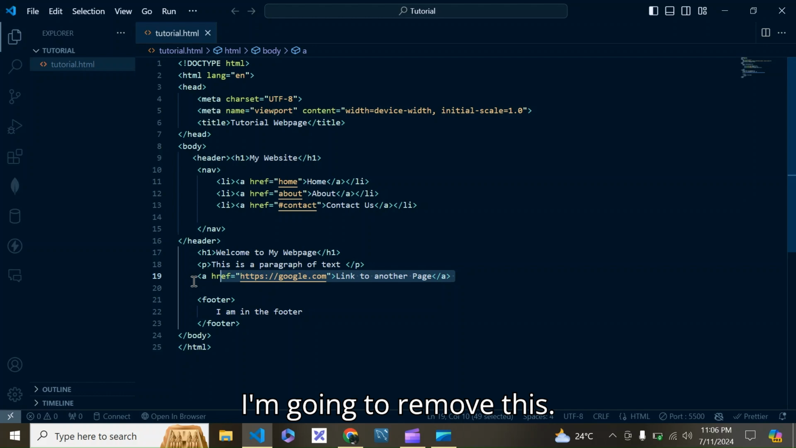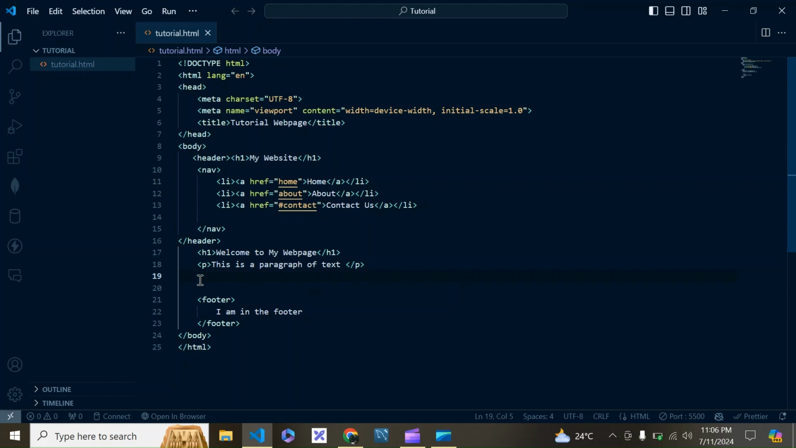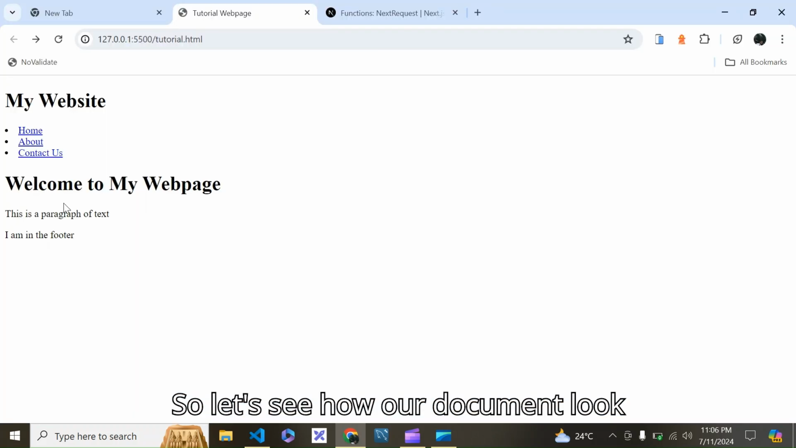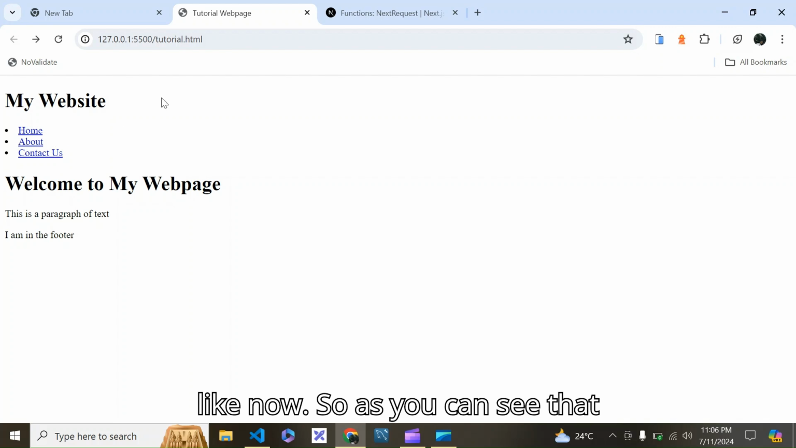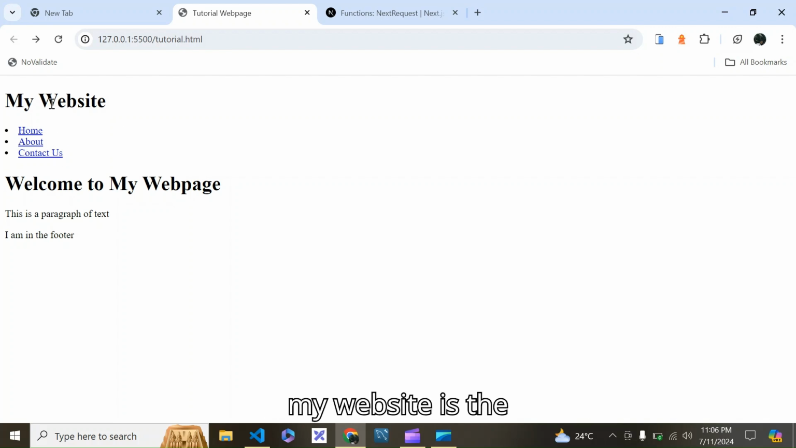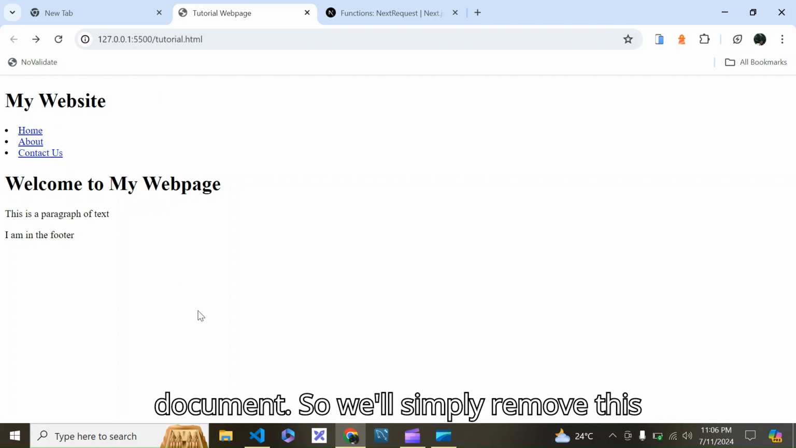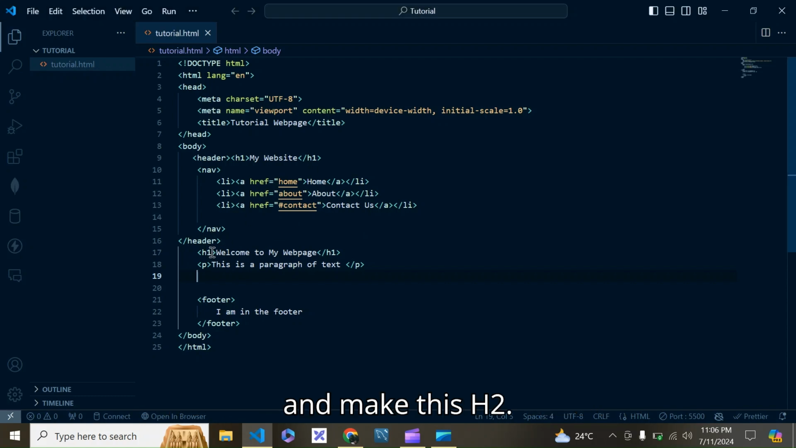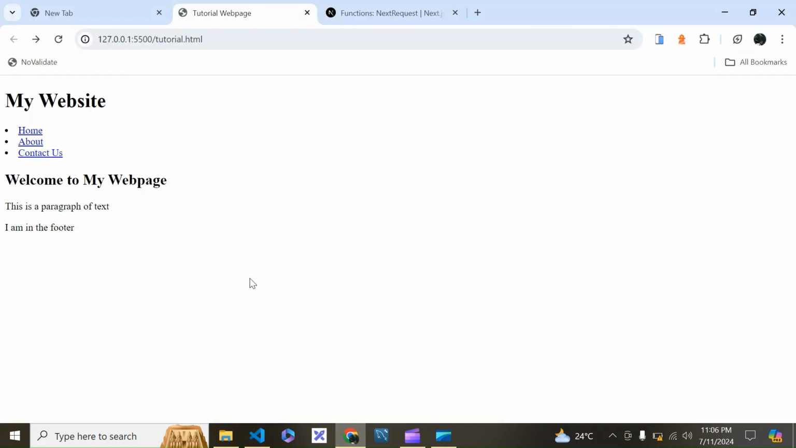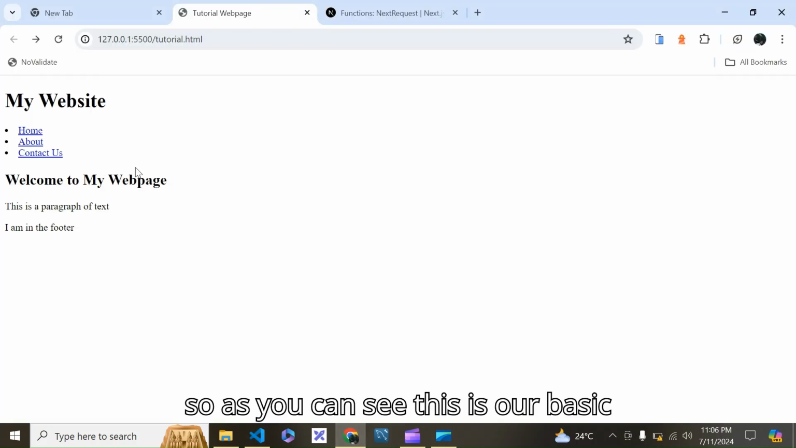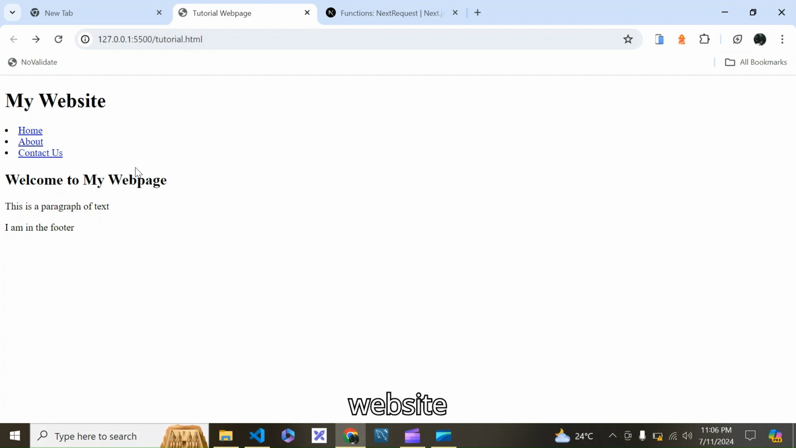Going to remove this. So let's see how our document looks now. As you can see, my website is the H1 of the document. So we'll simply remove this and make this H2. So as you can see, this is our basic website.